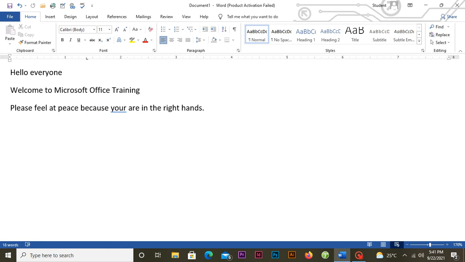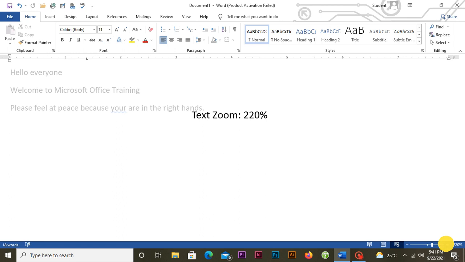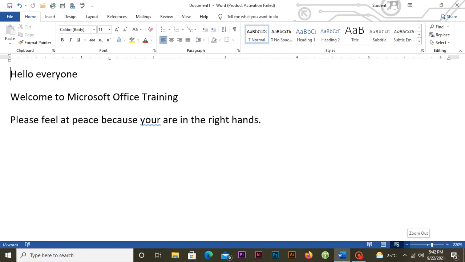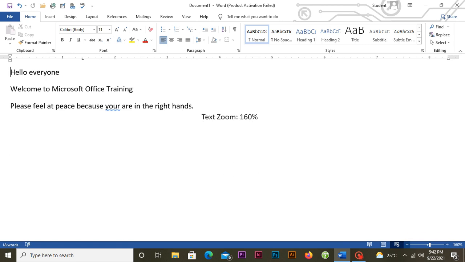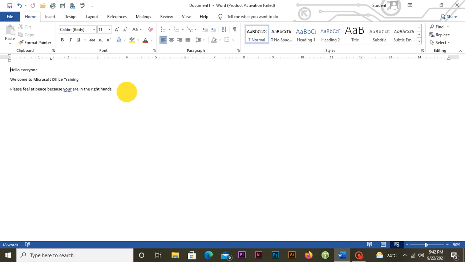We also have this zoom utility that will allow you to zoom the document for easy readability, and you can also zoom out. Zooming in is just like you're trying to enlarge the document, and zooming out means you want to make it look tiny. These are all the options that you must look at when you are talking about the interface of Microsoft Office Word.